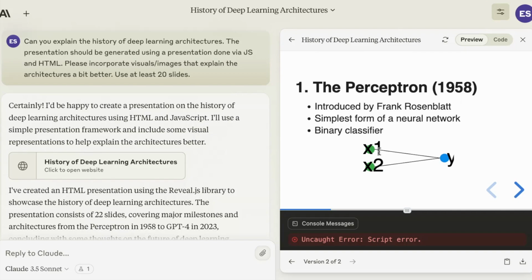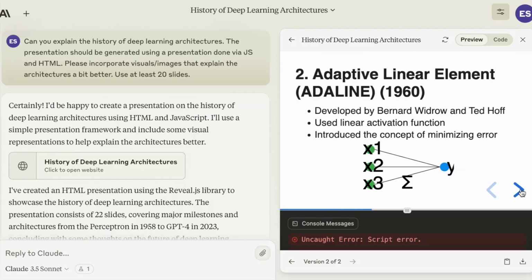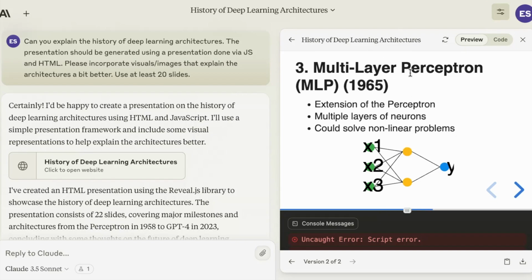And so you can see here for perceptron, it has this visual representation. I don't think that's entirely accurate, but okay, it has one for adaptive linear element as well. I don't know. If it's that accurate, I would do it a little bit different or represent it a little bit different. But anyways, it has the multi-layer perceptron, which again, you can see how it has these connections.